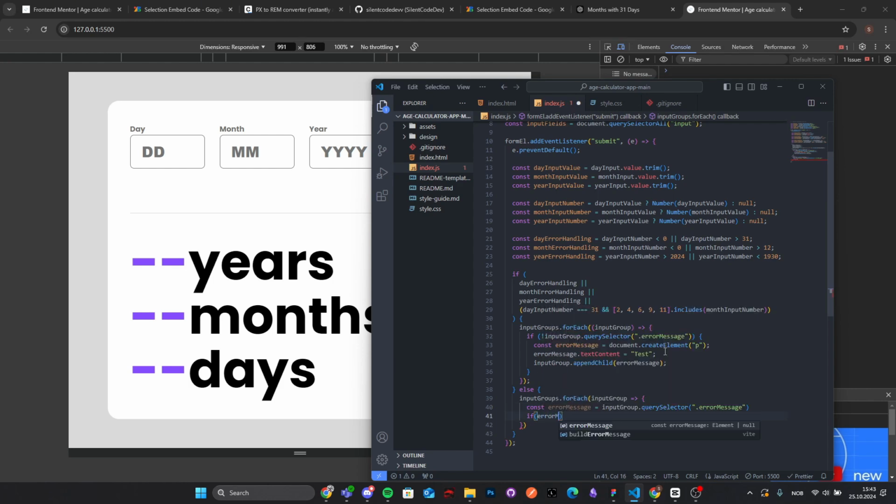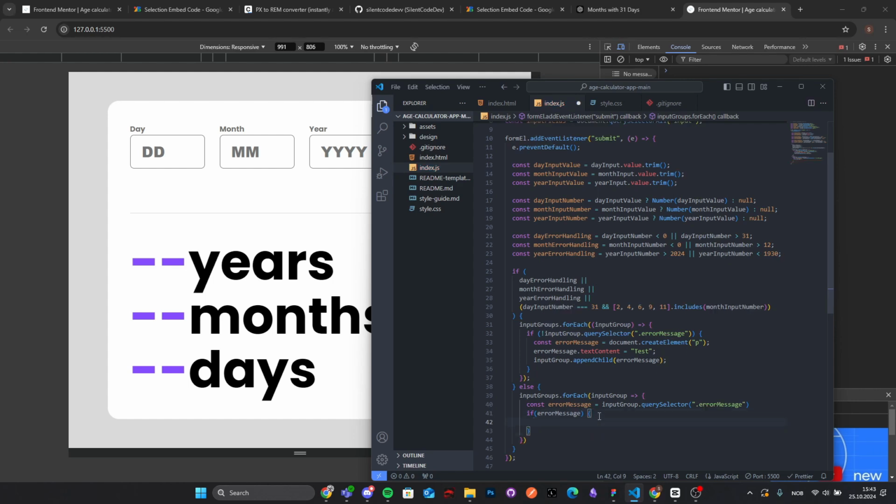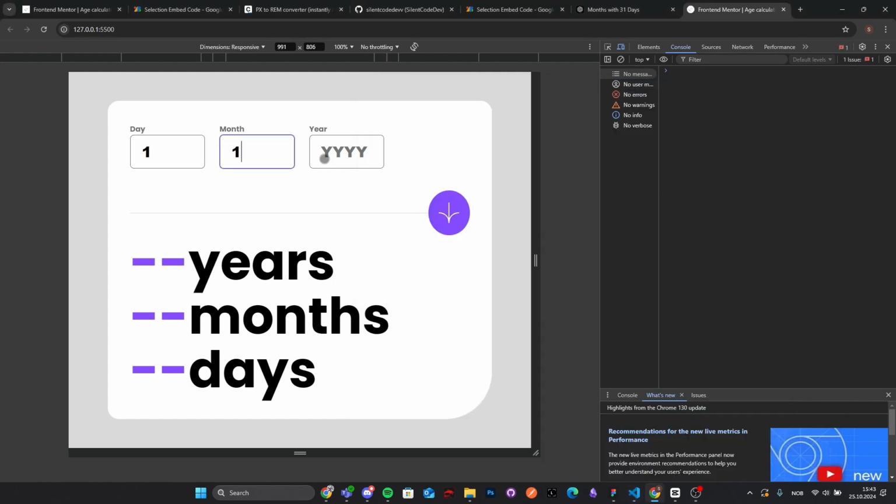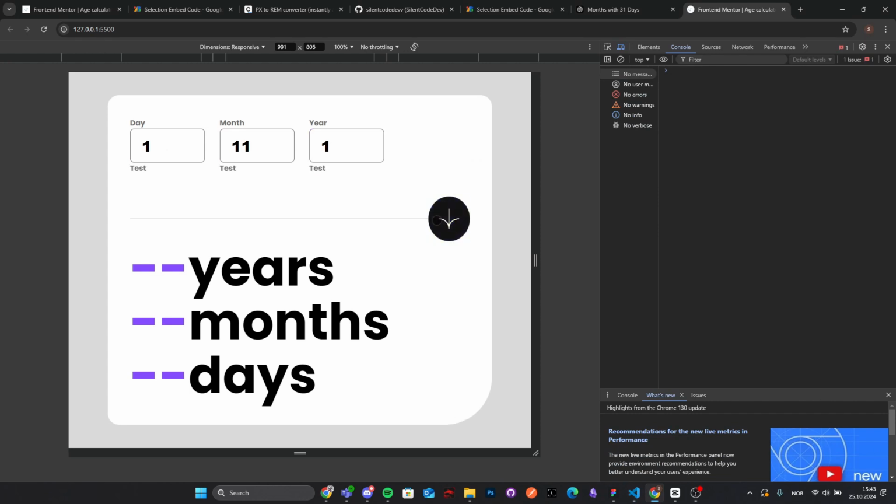So if error message is present, we want to error message remove. So we want to remove that class, so this is going to be removed. So let's just test it out. Error.